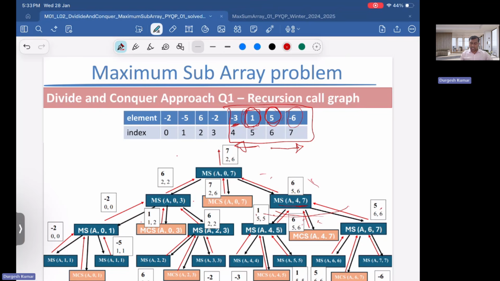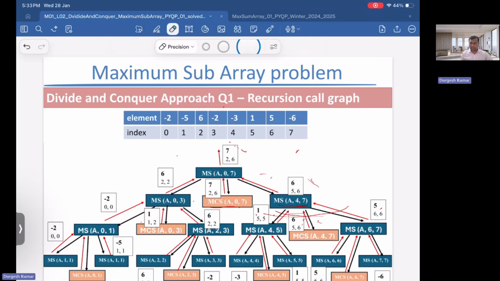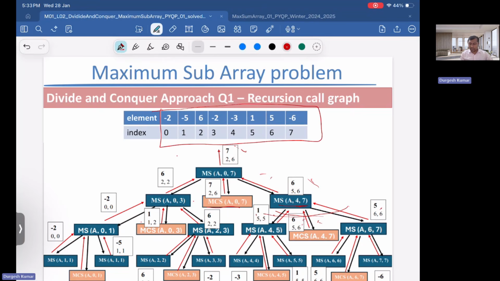Now we have to calculate the MCS A07. So how to calculate MCS A07? We have to take all the elements, so mid will become 3. It must include -2, and here it has to process the left side as much as possible.